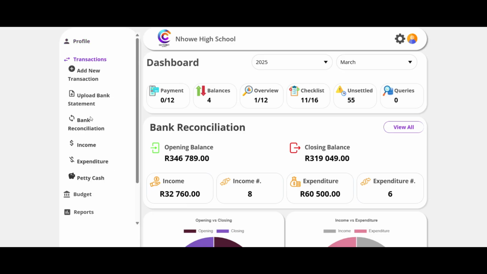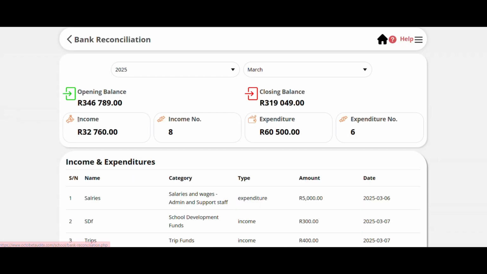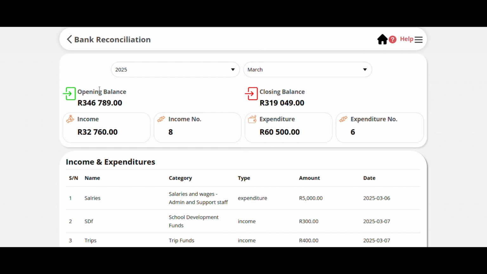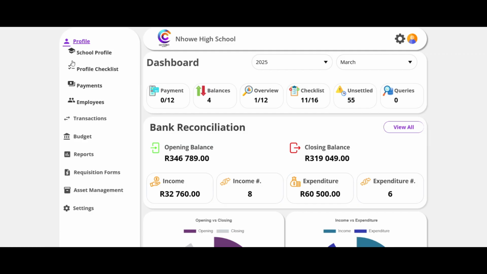Up is just to understand some of the functionalities here, like upload bank statement. I will teach you later on how to use it, but for now don't use it. I'll create a separate video on how you can use this. And you have your bank reconciliation. The bank reconciliation is just showing what is on the dashboard, nothing much there.